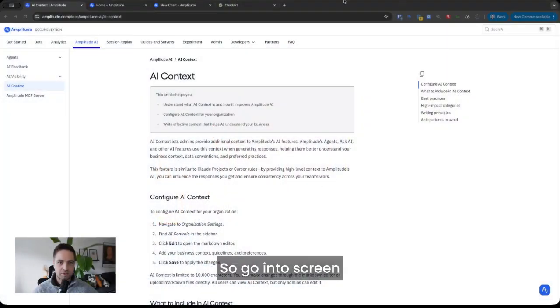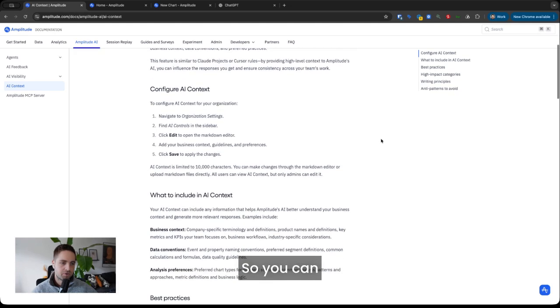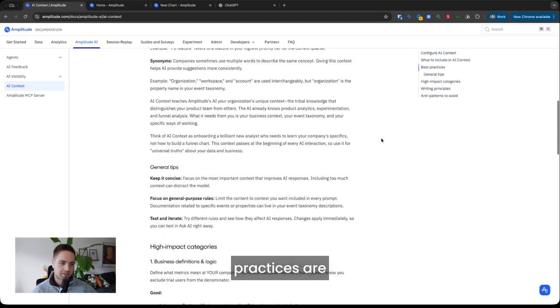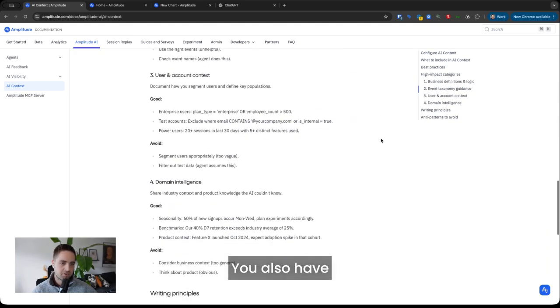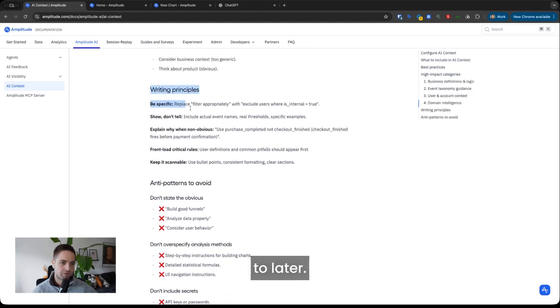Perfect. So I'll go into screen share here. You will be finding this document. That's the official documentation of AI context. So you can open this and follow along. Some of the best practices are shared here. You also have this here, which we will be referring to later. So keep that in mind.